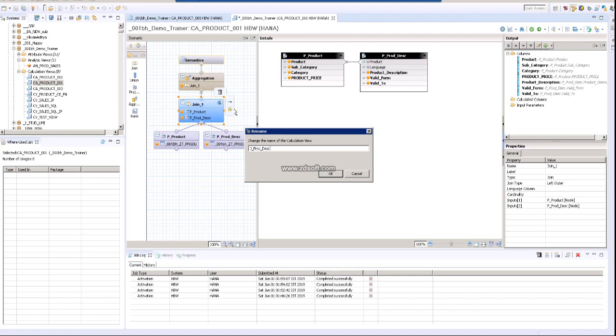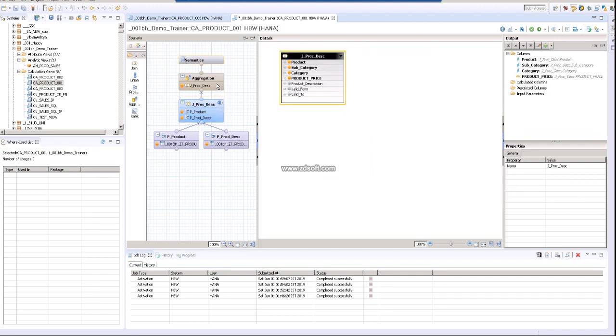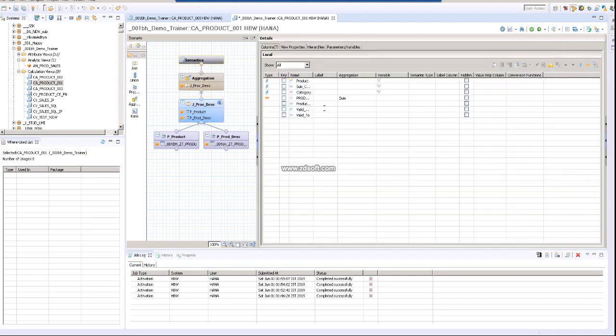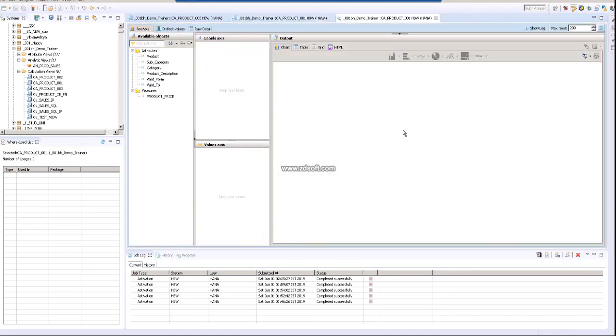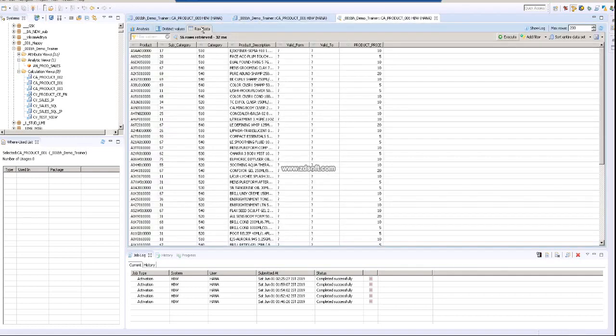The description join, and then just the aggregation layer. Here we add all of the columns. So see, all of them are already implemented. Now I'm activating it, so it will be activated and it will give you the result. First of all, I'm just creating this view. So see, the data is coming.